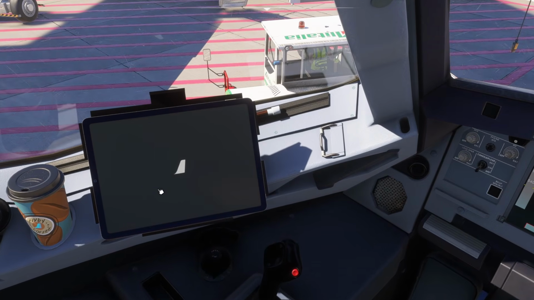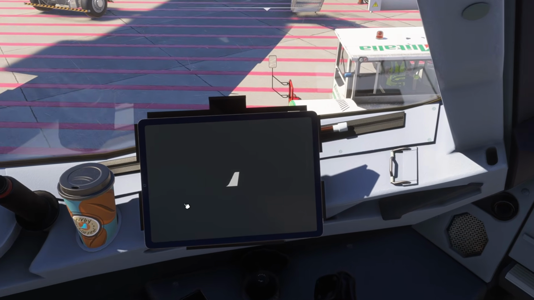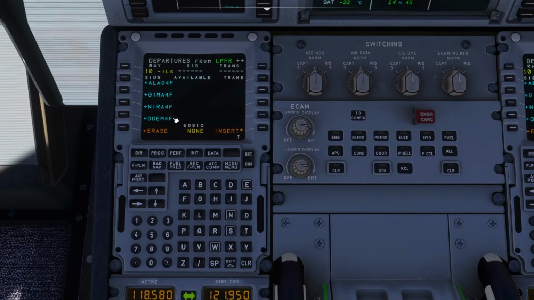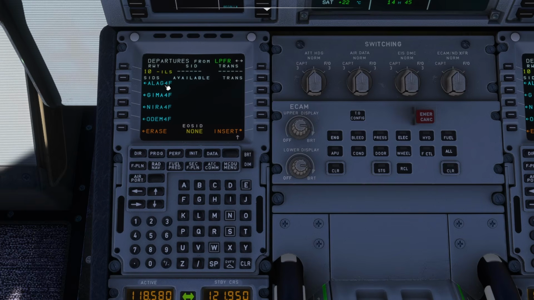So I'm going to switch on the EFB again because it was switched off, because I needed to re-record some part of the video. So you can see ALAG4F, that's the one being assigned to us. Now let's have a look. Maybe it's easier for us. You can see here ALAG4F. Hey, we found it. So I'm going to press it.